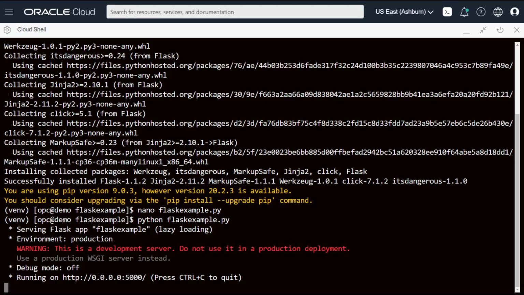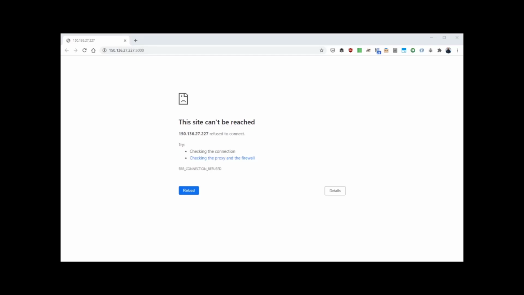I already have a browser tab open to the public IP for the compute instance at port 5000. I'll just click reload, and here you can see the app is up and running. And that's it. I hope that the demo was helpful.